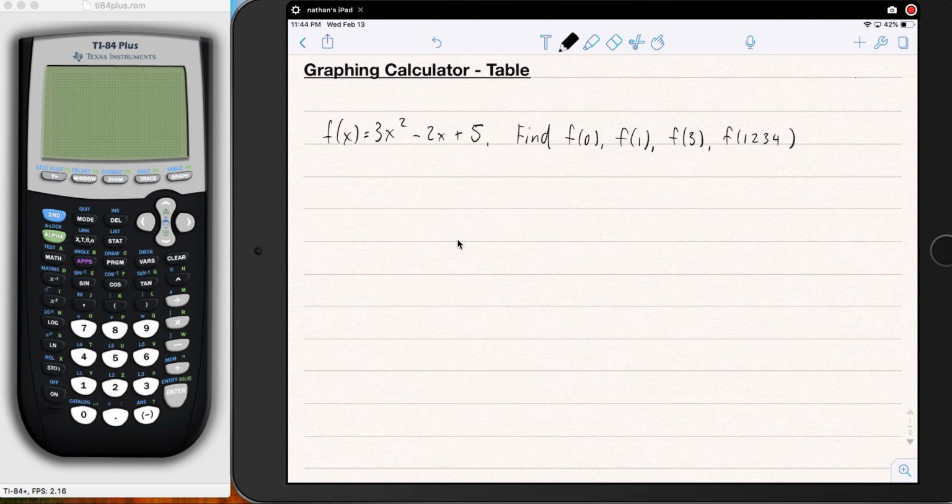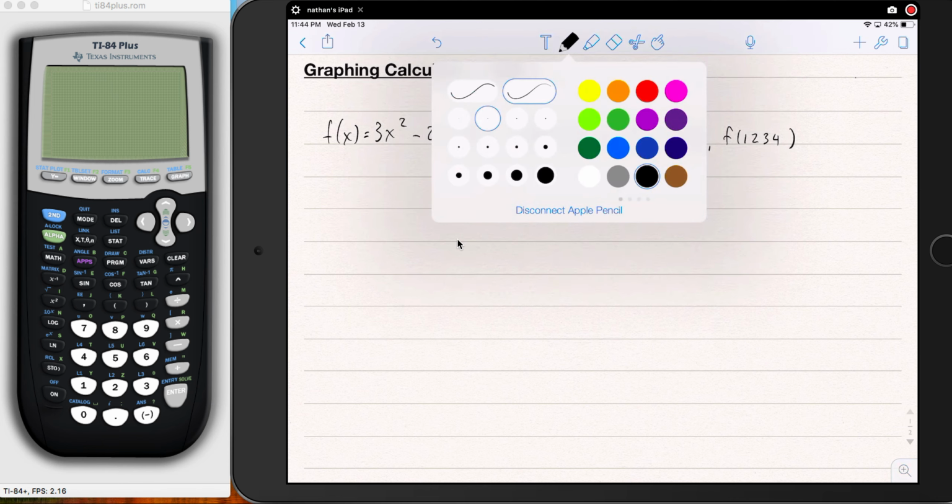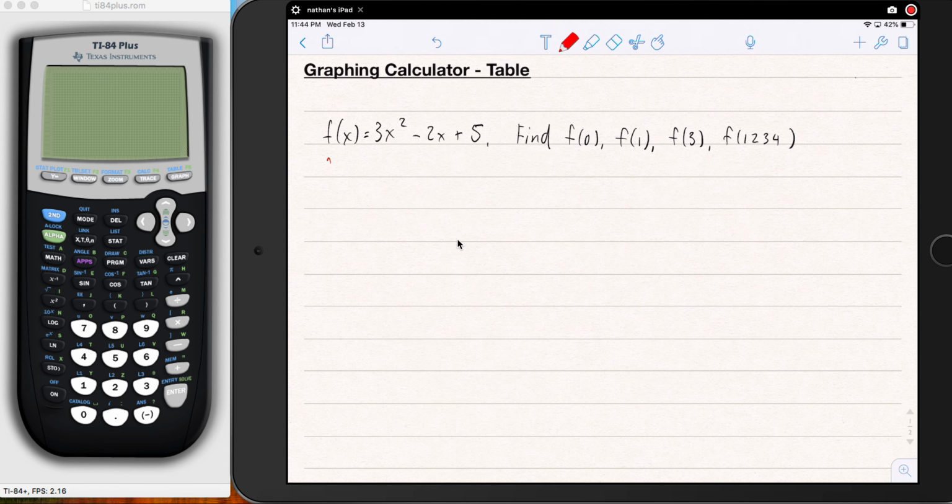You can do this the old-fashioned way by plugging in manually and go f of 0. It's like, okay, that's pretty easy. 3 times 0 squared minus 2 times 0 plus 5. Easy peasy. That's just 5. And maybe even f of 1 is pretty simple. 3 times 1 squared minus 2 times 1 plus 5. And you get 3 minus 2 plus 5. And then you end up saying, okay, that must be 6.